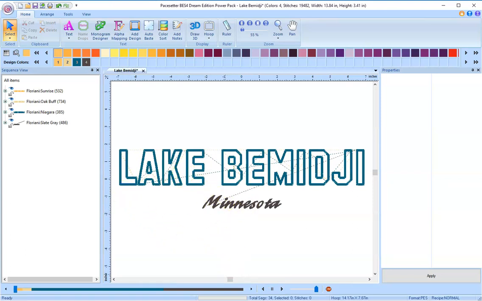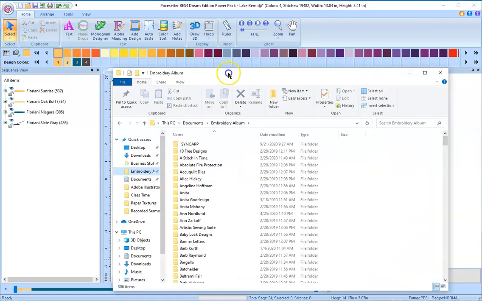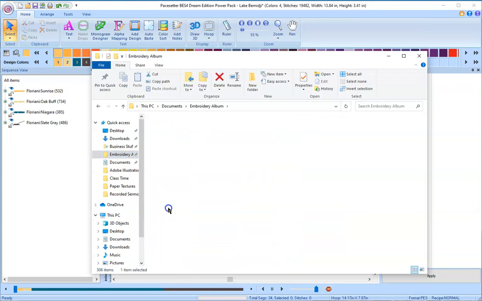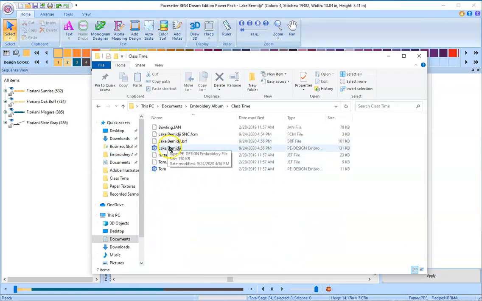If you go to your embroidery album where I have here, I'm going to go to my class time where I have it saved. And there's going to be three files. There's going to be Lake Bemidji SNC, that's my scan and cut file. Lake Bemidji BRF, that's a file I'm going to have to tweak if I ever need to. And this is the file that I want to take to my embroidery machine. Now, obviously, if you have a different brand of embroidery machine, you can do the same thing there as well. But that is the way that you do this.